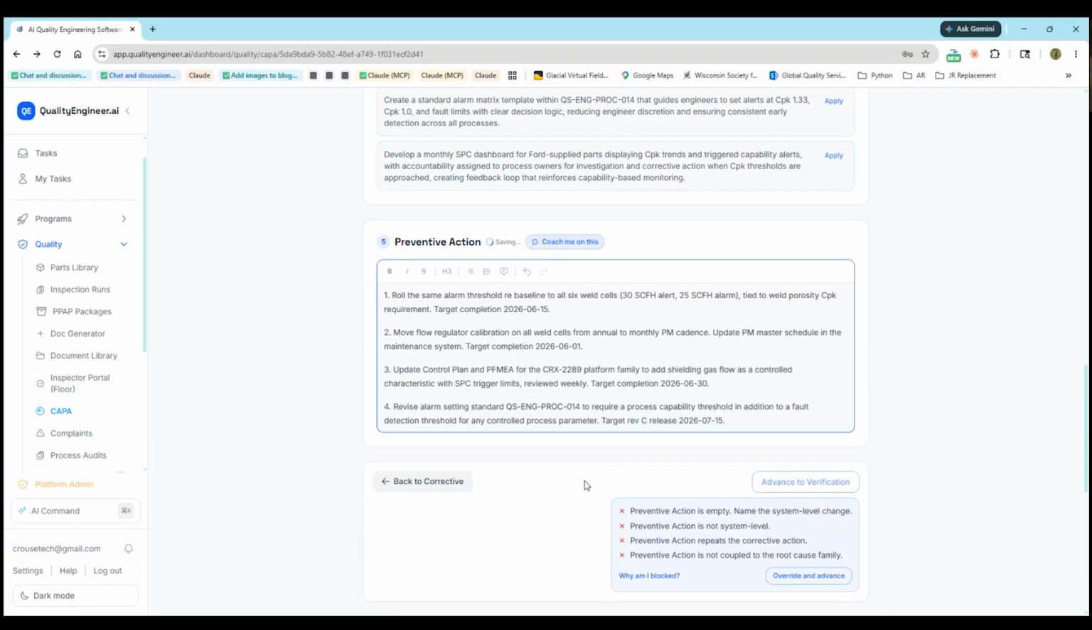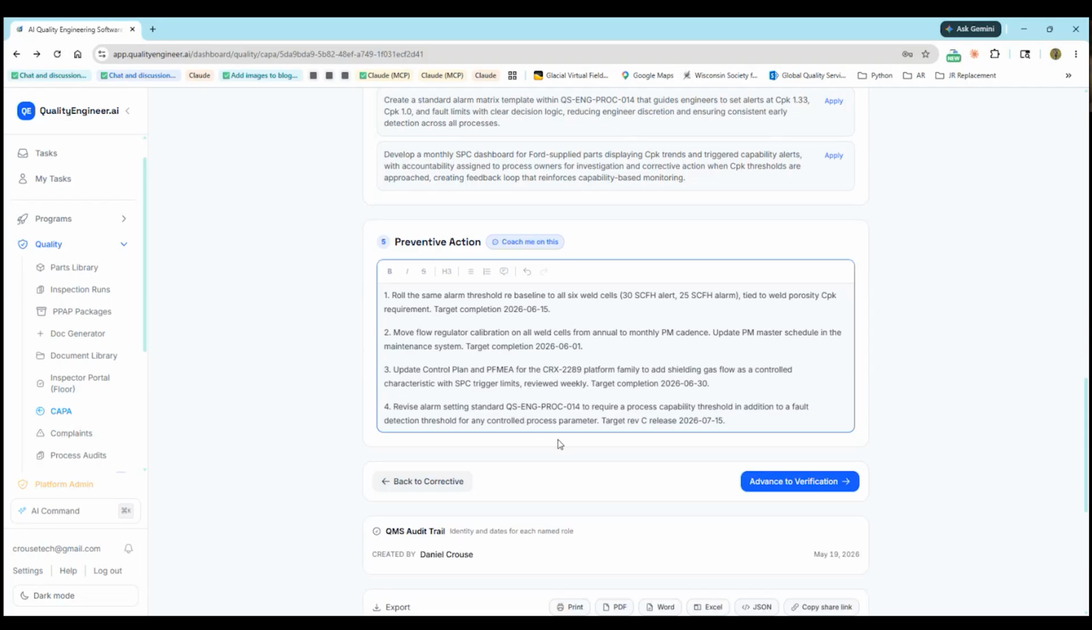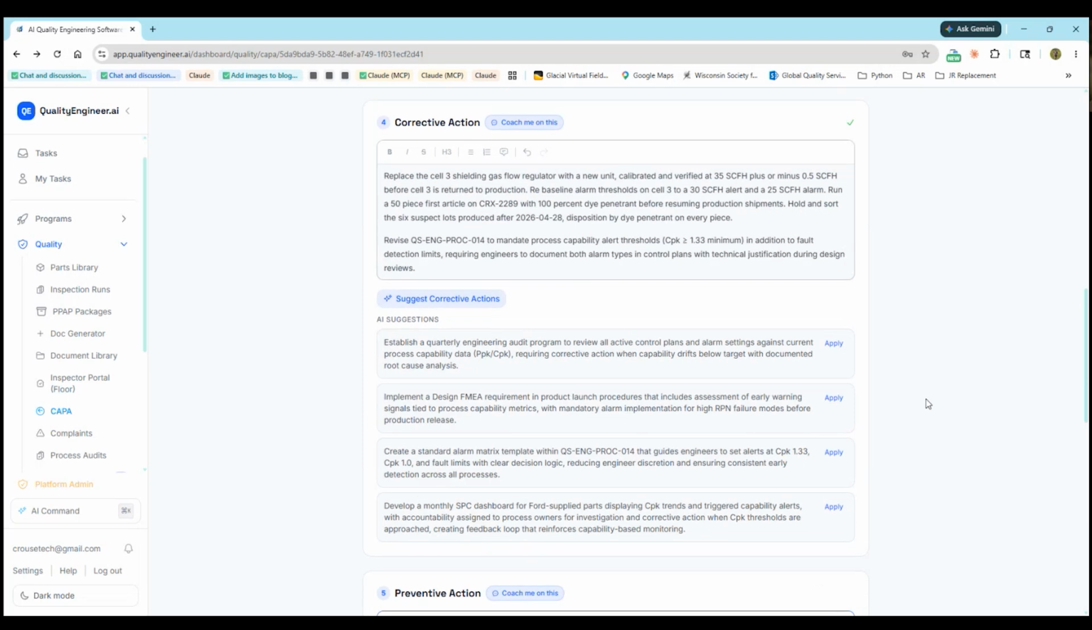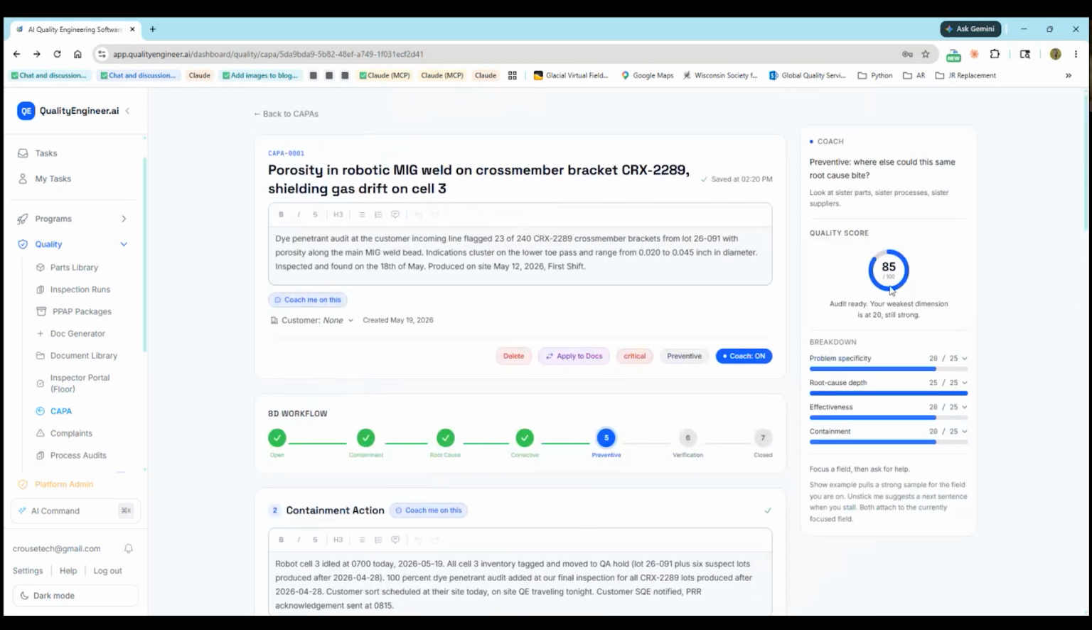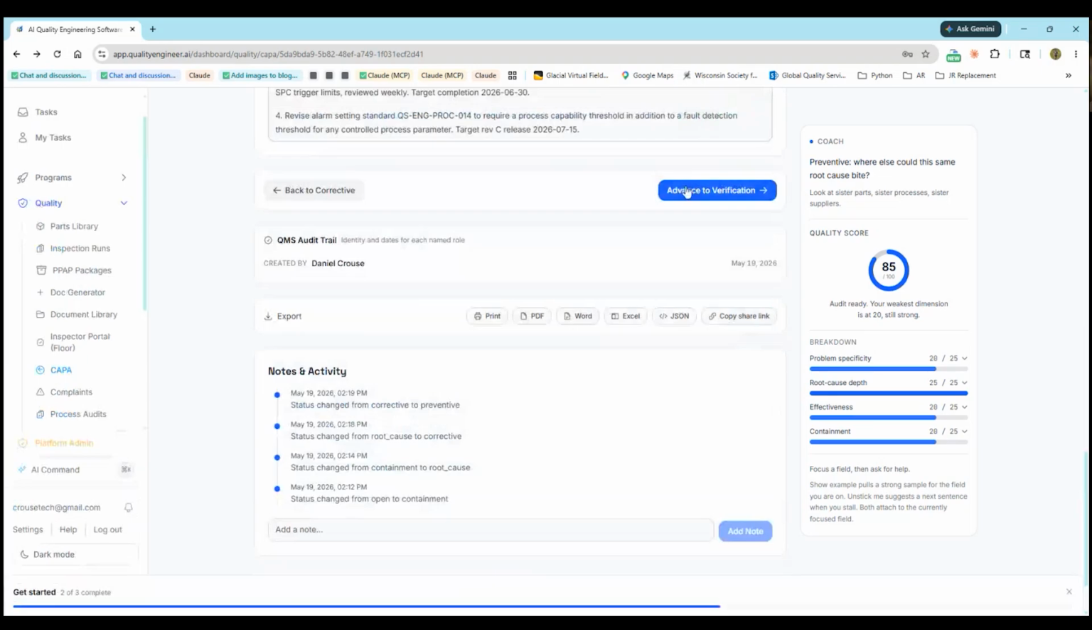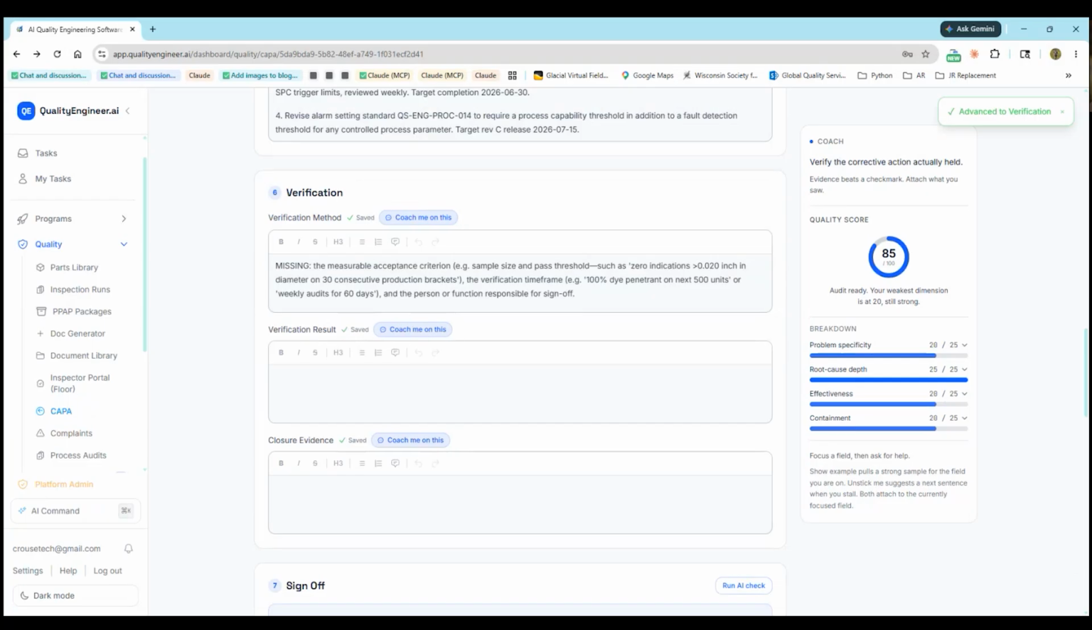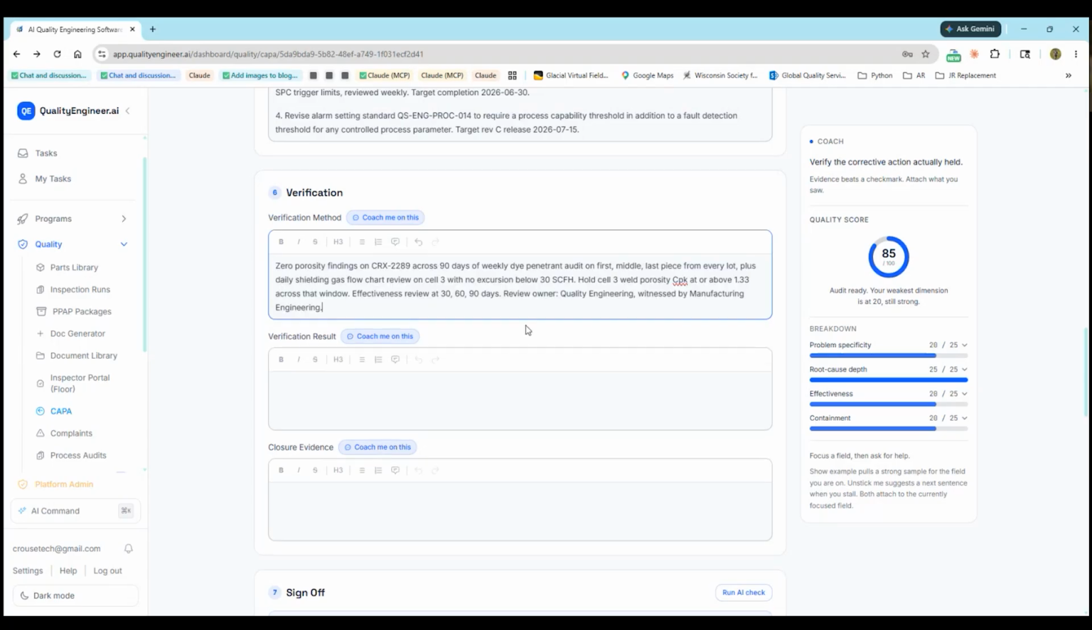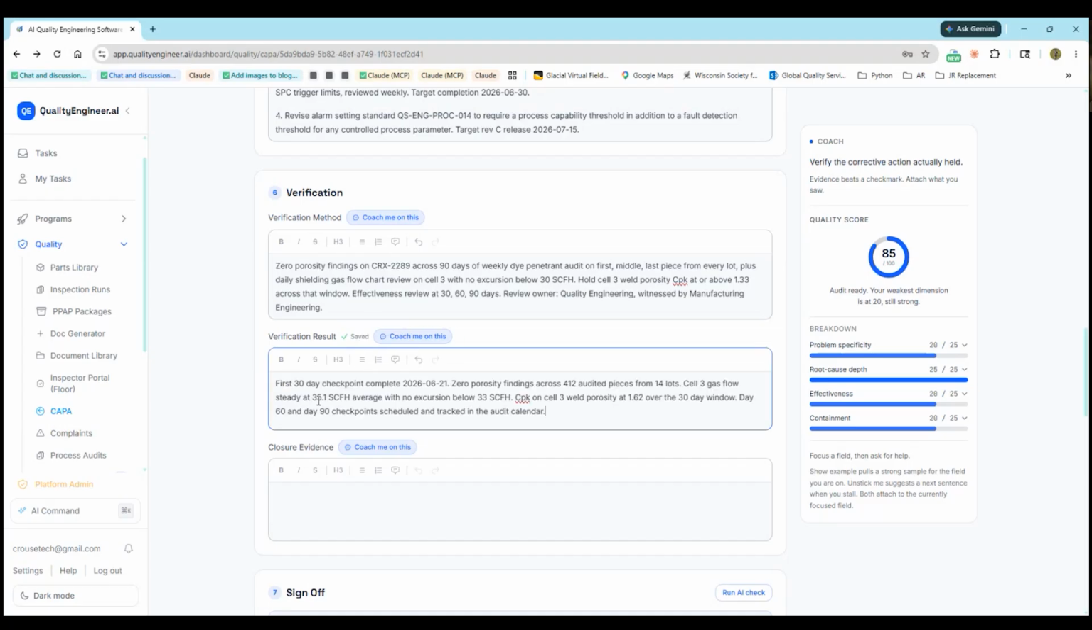So this step sort of ensures the integrity of the CAPA that you're creating. And if you notice, our score has improved. We're at 85% now, even though we don't have verification of effectiveness done yet. We're already at 85%. So we're going to continue to verification. And let me just go ahead and fill these out really quick. So the verification method, the verification result, and what is your closure evidence going to be?